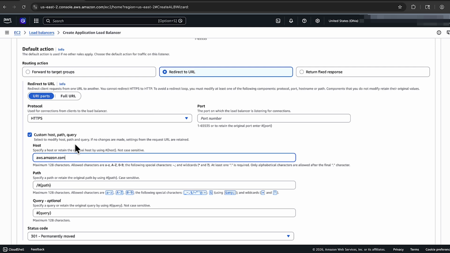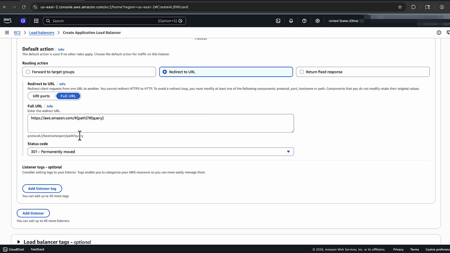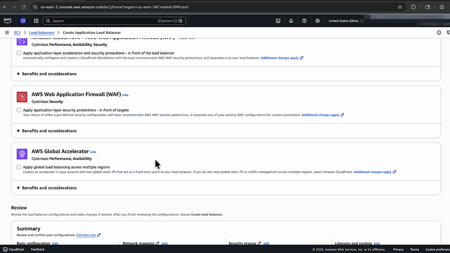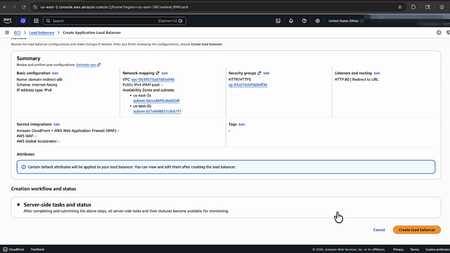If you wanted to redirect using the full URL, we would change the host tag to aws.amazon.com. Now select the 300 HTTP status code. I'm going to keep the default of 301. Finally, choose Create Load Balancer.